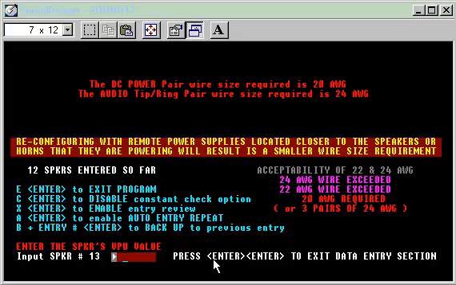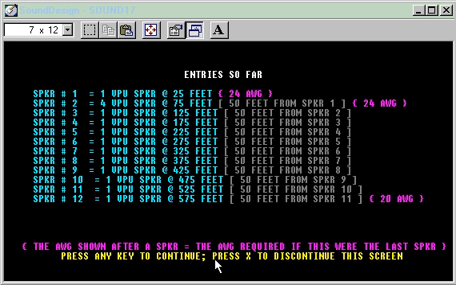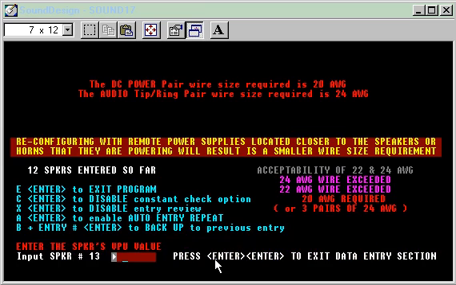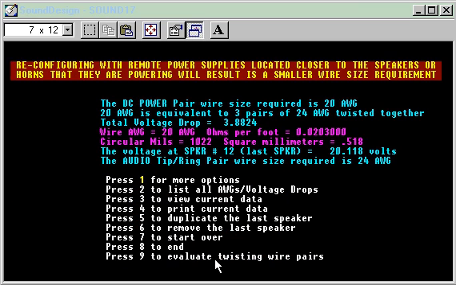Once you're done, you can press X to review your entries again, or you can press enter, and then there's some other options here that we talked about in the last example. I'm going to press 8 to end.